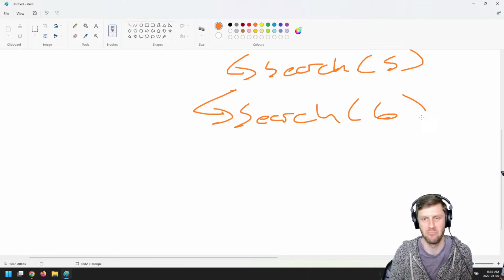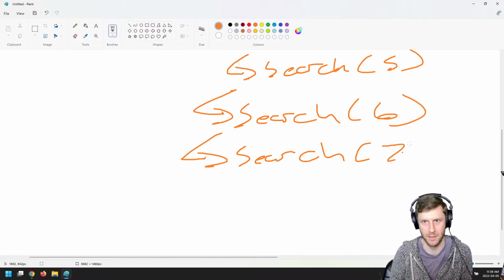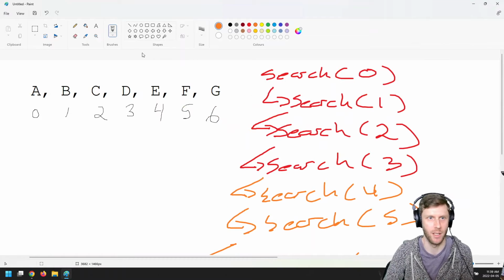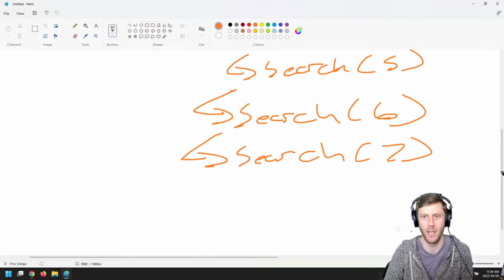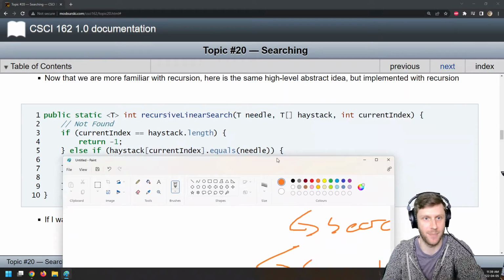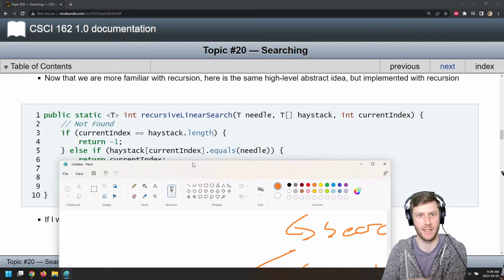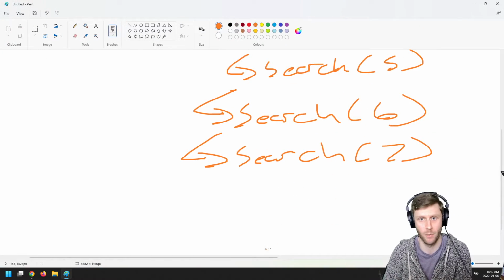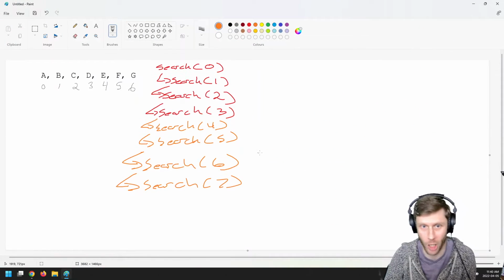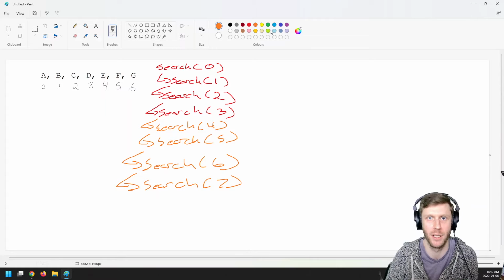On 6. Not there. On 7. Okay, well, search on 7 is, this is the length here. 1, 2, 3, 4, 5, 6, 7. Okay, so we get to search on 7. That's this base case, the one where current index equals the length of the stack. So now we return -1, meaning at no call of search before did we find the result.